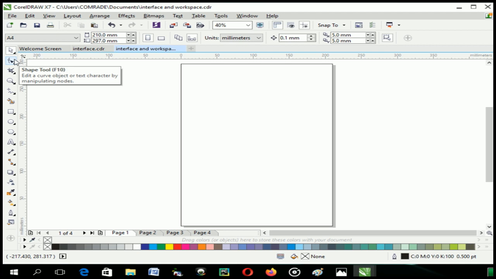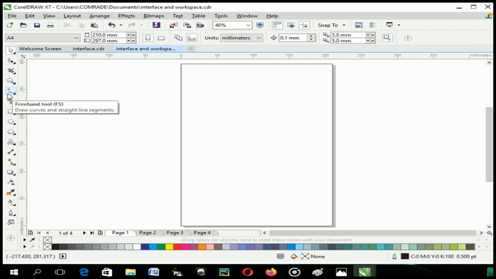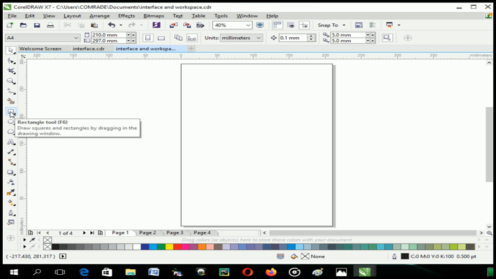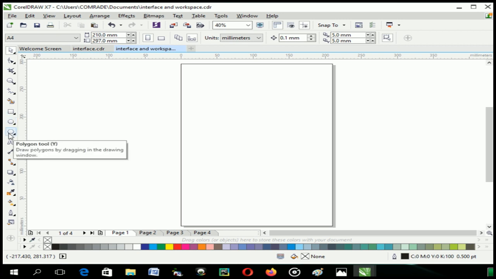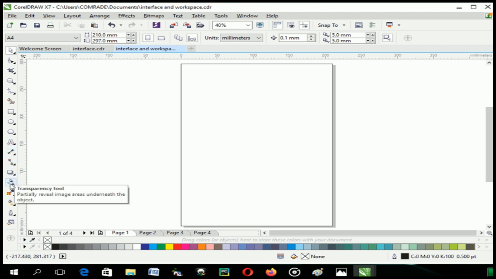Now this toolbox would also be a different title on its own. So I wouldn't like us to go too deep into it, but as you can see, this is our shape tool. We use it to shape, we use this to zoom, we use this to draw lines, we use this to draw rectangle, circle, polygon. This is a text frame, text tool. We have shadow, we have the transparency tool. We're going to treat that separately. It's also essential, and we need to be very careful while treating that particular aspect.